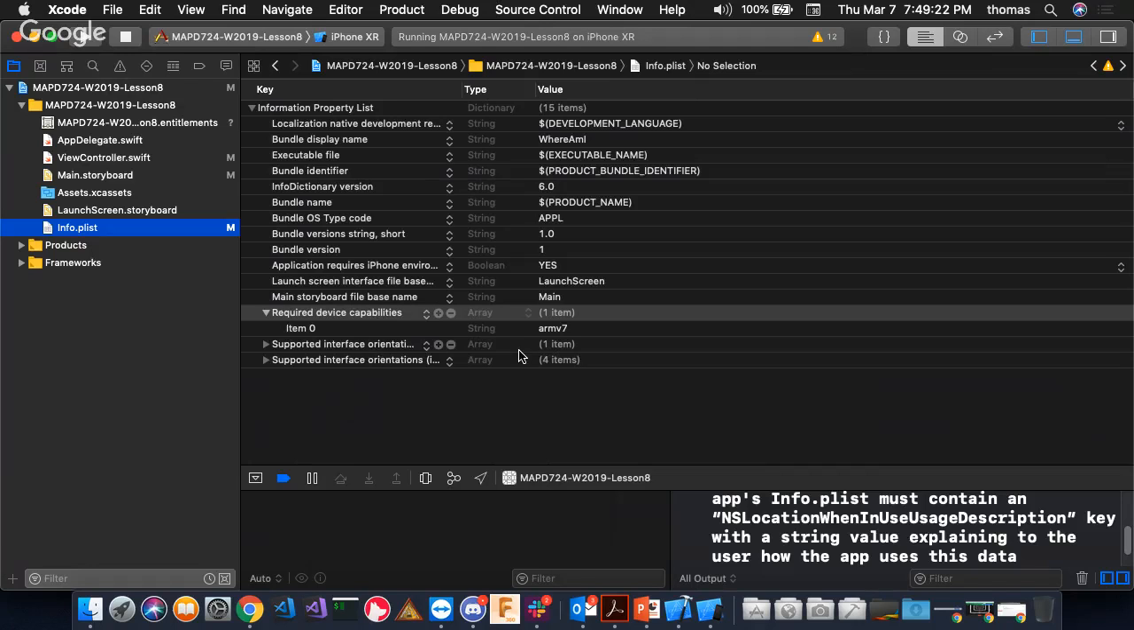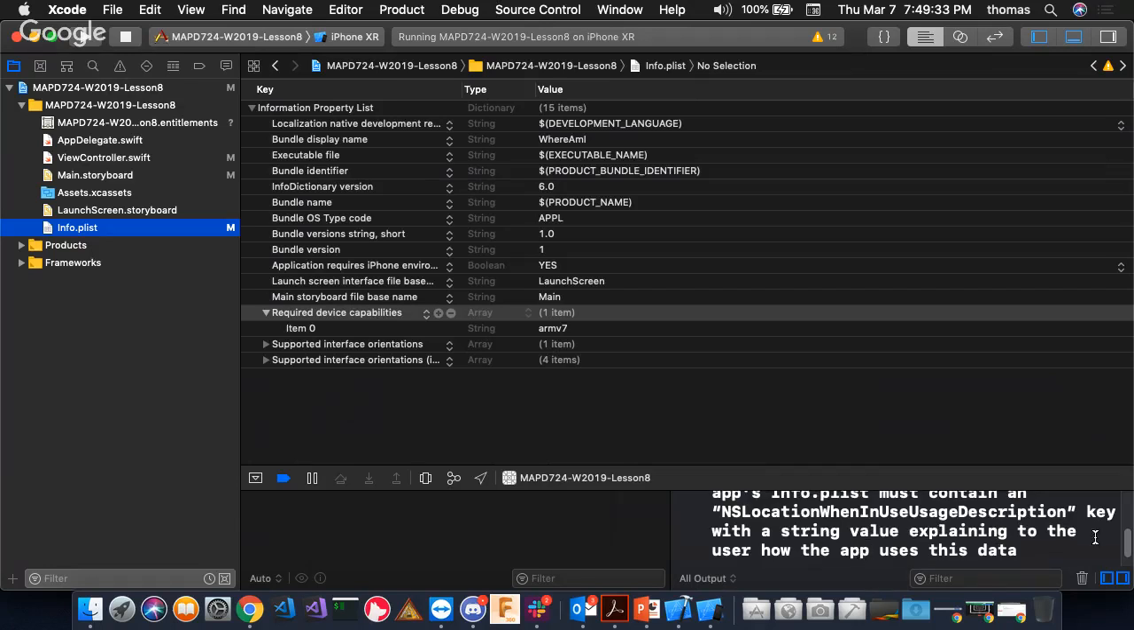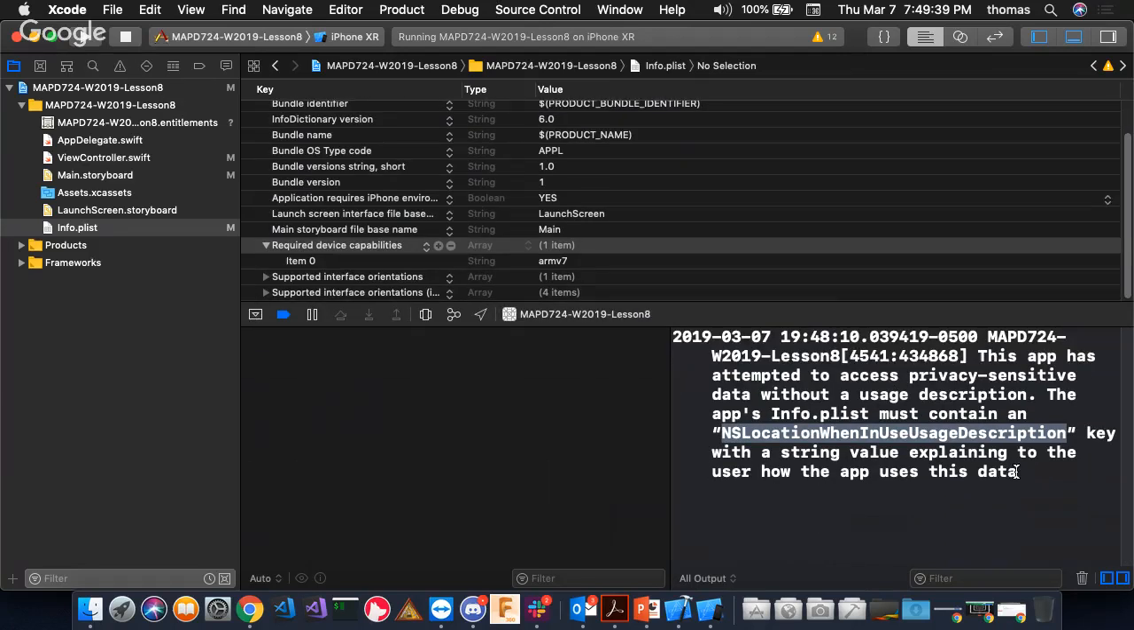What I want to do is add in, look what it says: info plist must contain an NSLocationWhenInUseUsageDescription key with a string value explaining to the user how the app uses this. So this right here is kind of cool, right? This app has attempted to access private sensitive data without a usage description. The app's info plist, which is this, must include this with a string value explaining to the user how the app uses this data. So something like, hey, we're going to use this data to access your location. Are you okay with this? Right?